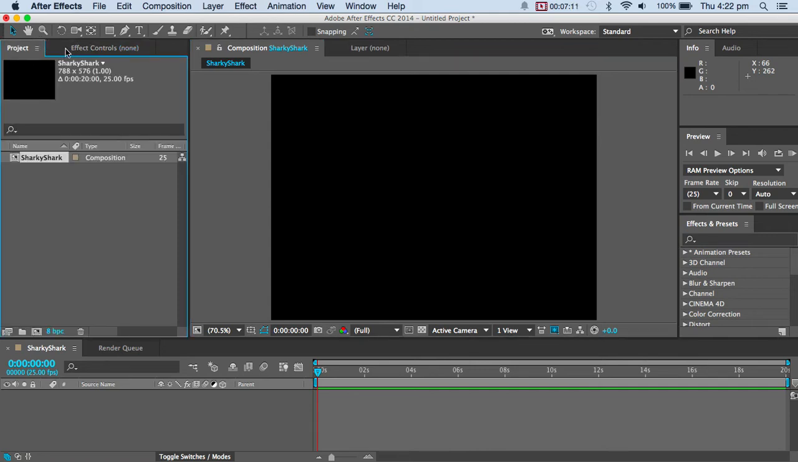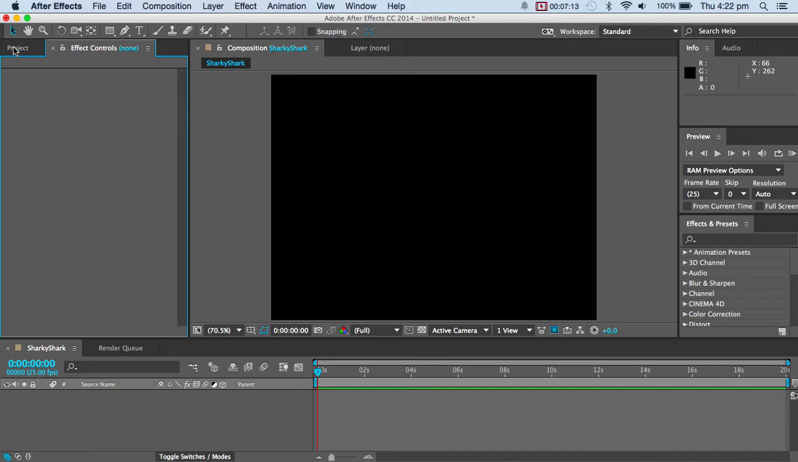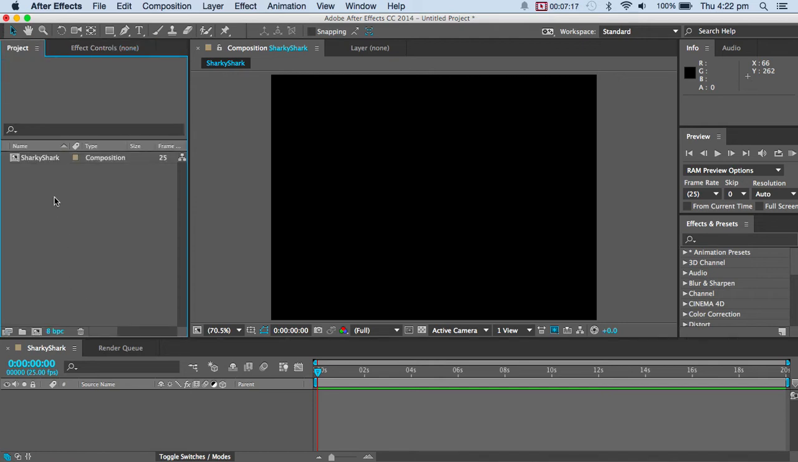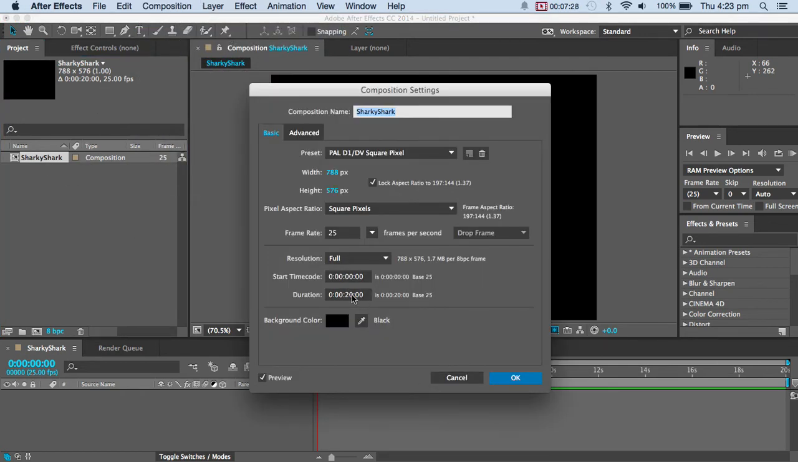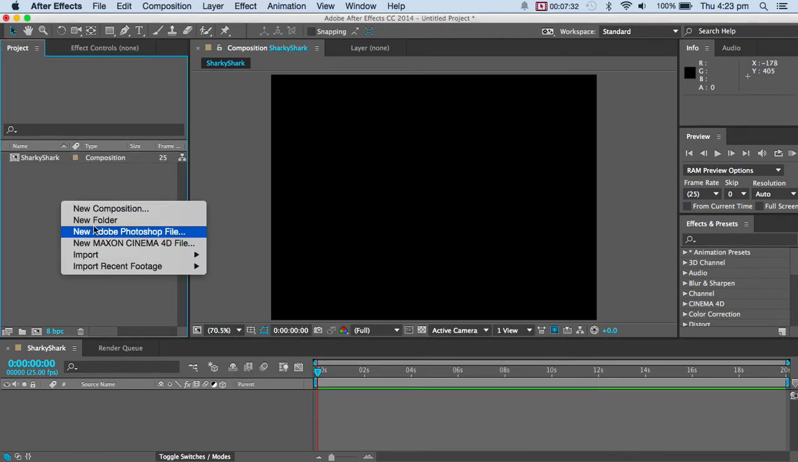So if I go to the project and the effect controls, very similar to Adobe Premiere Pro, but let's go to project. This is the composition I've just selected. I can edit it. I can go here and probably rename it and do stuff like that. I can go to composition, change the composition settings, add more seconds if I want, change the background color if I want. Anyway, let me import.